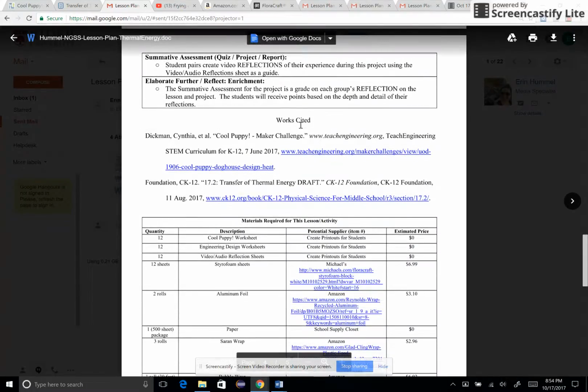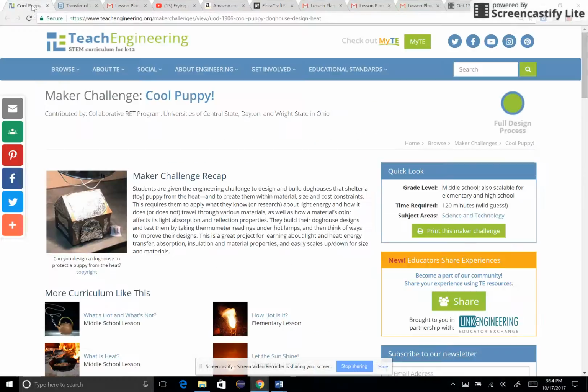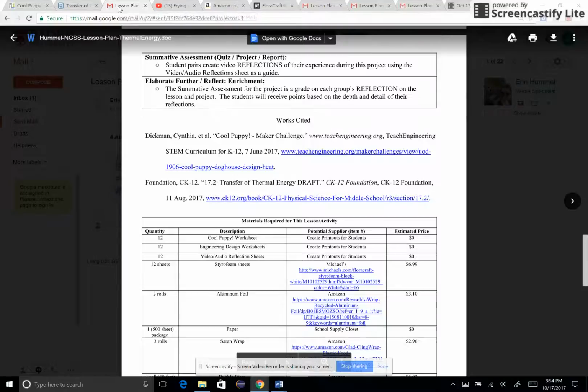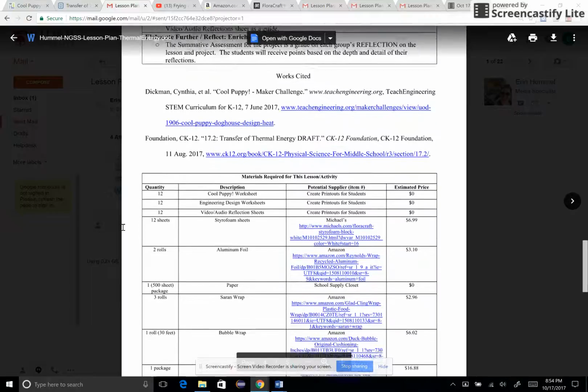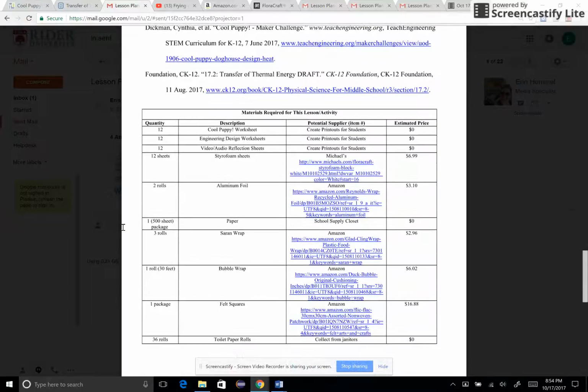For the works cited, I include the 2 lesson plans that I told you inspired this project. And for the materials required, there's quite a few. They include the Cool Puppy worksheet, which within it has the budget record sheet, the engineering design worksheet, and the video audio reflection. So each pair of students would need at least 1 copy of these printouts.